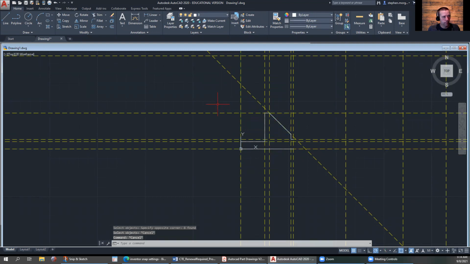I'll just do it again. So click and let go, drag your window right there. But I wasn't in the command. Let's do it again. Mirror, click and let go. All right, and then enter on your keyboard. Great.